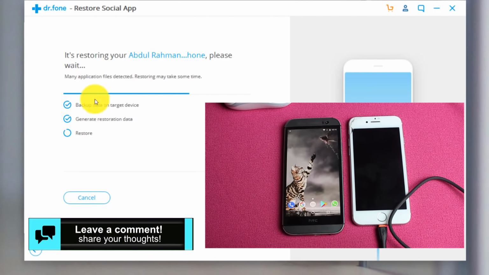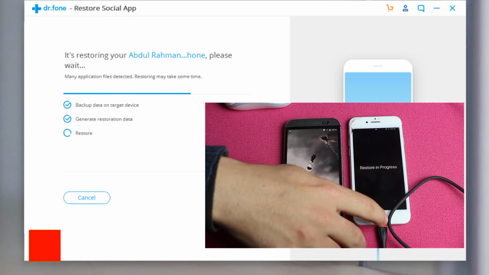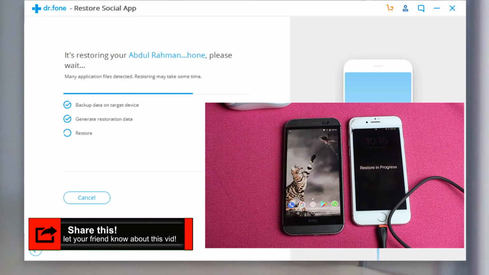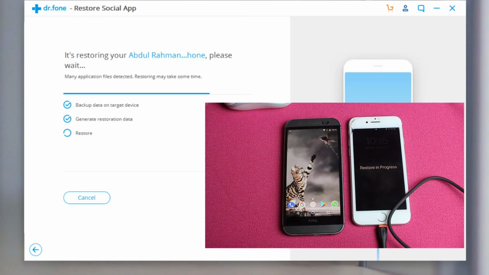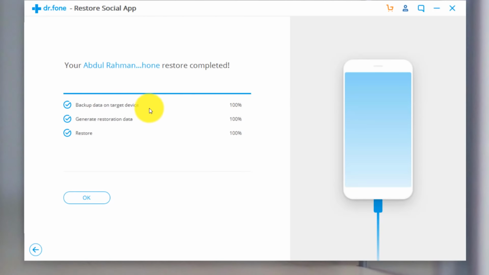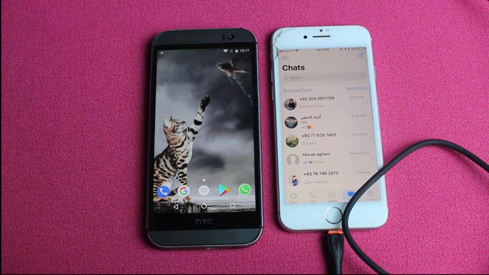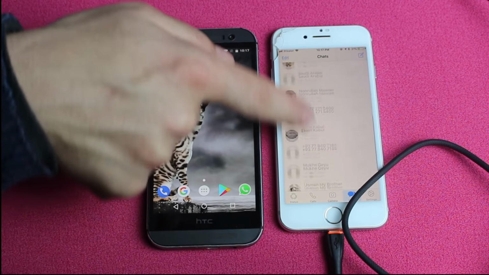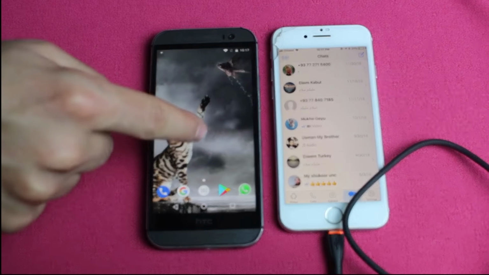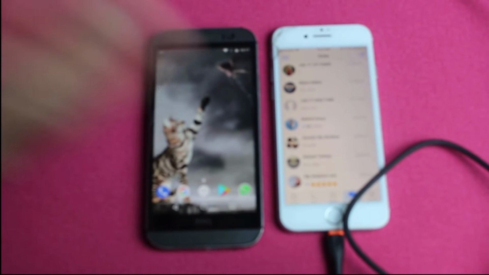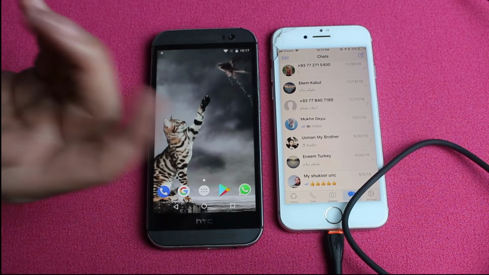Now it's restoring WhatsApp messages to my iPhone. As you can see here, restore in progress. Now restoring is completed. Now your iPhone will restart. Now you can see these are the WhatsApp messages that were stored on my Android phone. That is how you can transfer WhatsApp messages from one phone to another.